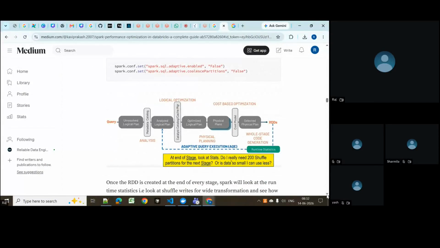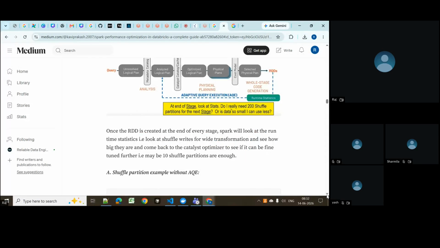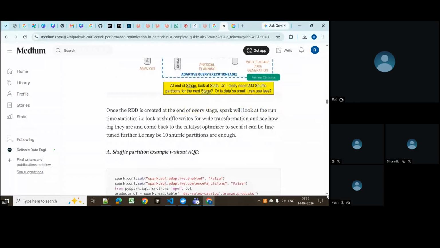But a few things, like what kind of join we are going to apply, and predicate push down, like where we have to apply the filters, those kinds of things we can do. But most of the things now are being handled by the AQE itself, right?